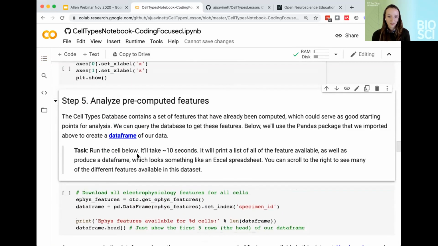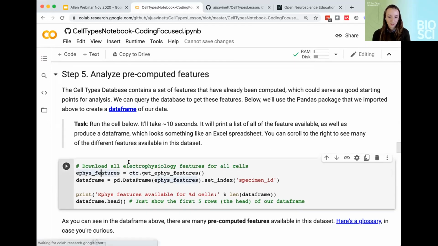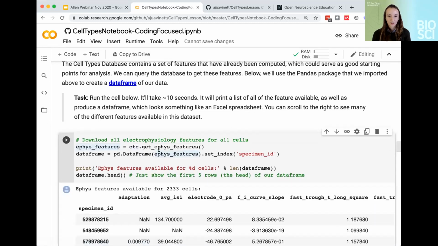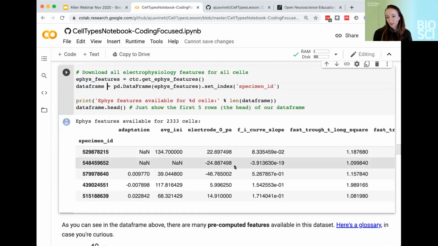Okay, so step 5 is going to help us get some of those pre-computed features that Tom was talking about earlier. There are sub-threshold as well as super-threshold features. The first thing we're going to do is get all those features for our cells. You can just run this, and it's going to give us a data frame. A data frame is a really useful way to work with data sets like this. It's created by the package pandas, abbreviated here as pd, as we saw above. This data frame looks something like an Excel spreadsheet, and you'll see there are different specimen IDs. We're just looking at the very top of the data frame here.